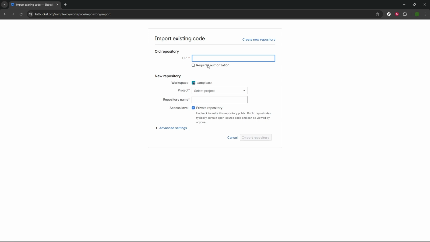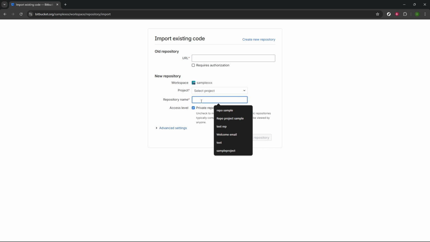Next, pick the project in your workspace where this new repository should live. Projects help you group related repositories and manage permissions more easily. Give your repository a clear, memorable name. Keep it short, lowercase, and hyphenated if needed. This helps with URLs and readability. If you already typed a name earlier, use this moment to double-check spelling and consistency with your team's conventions.